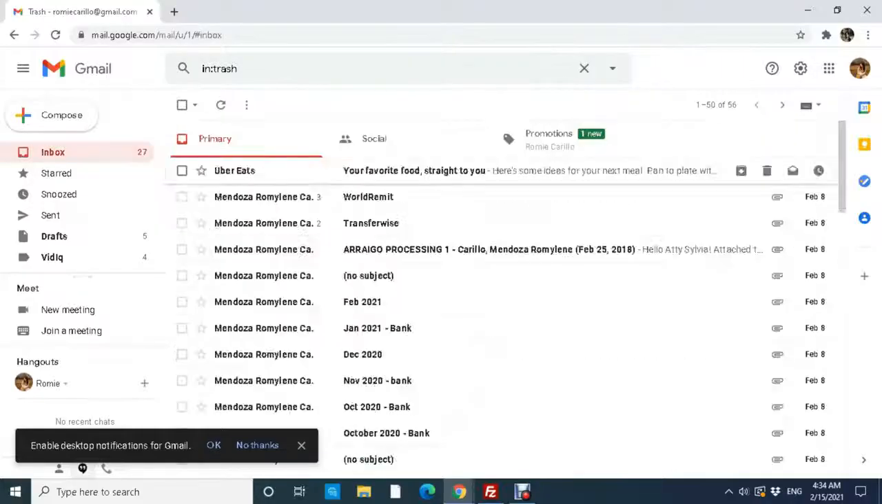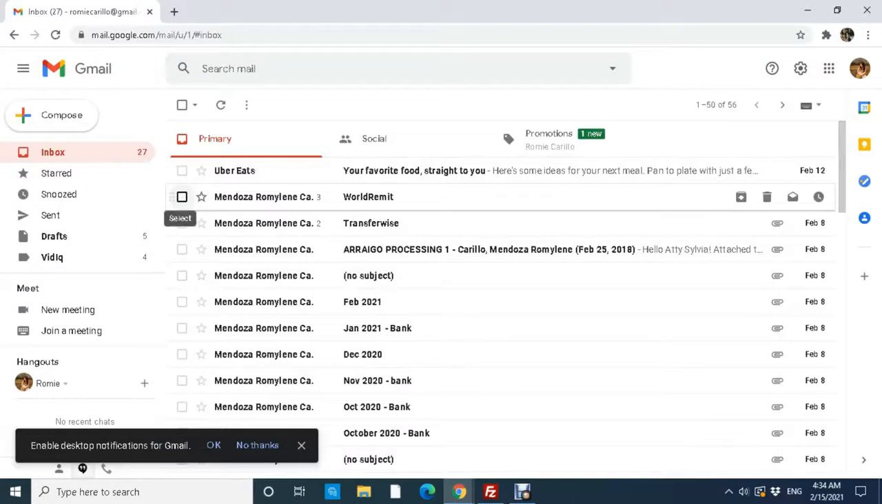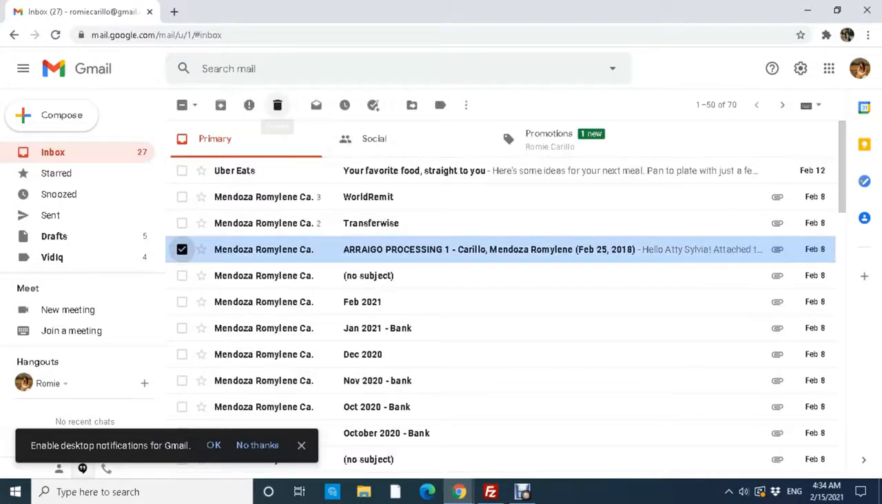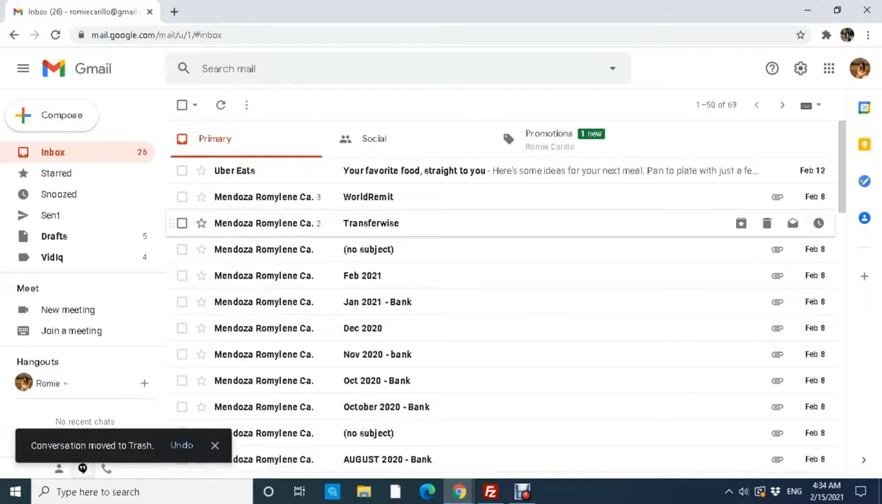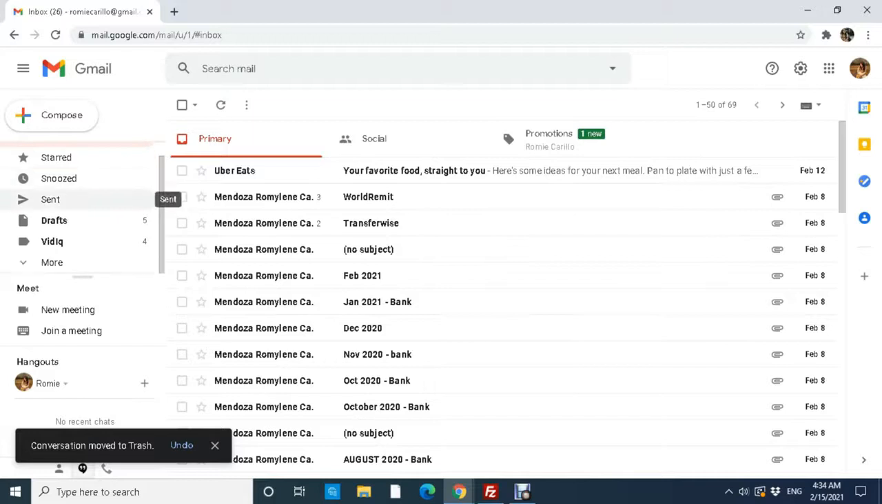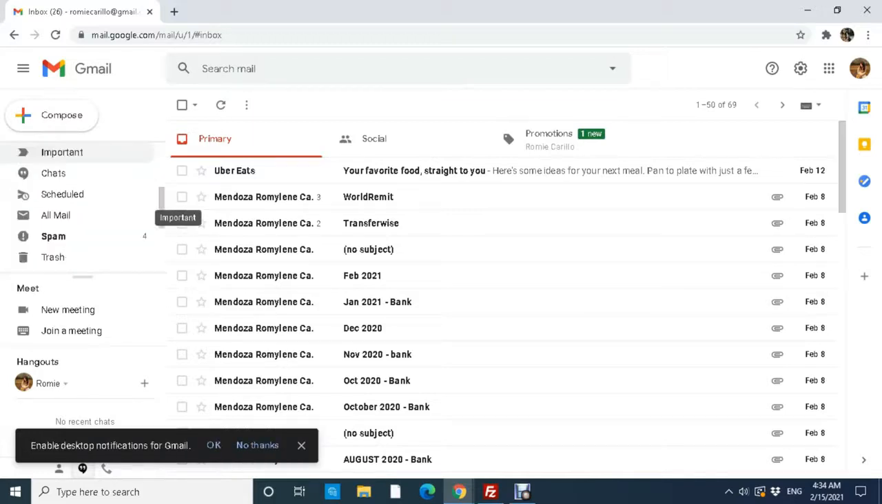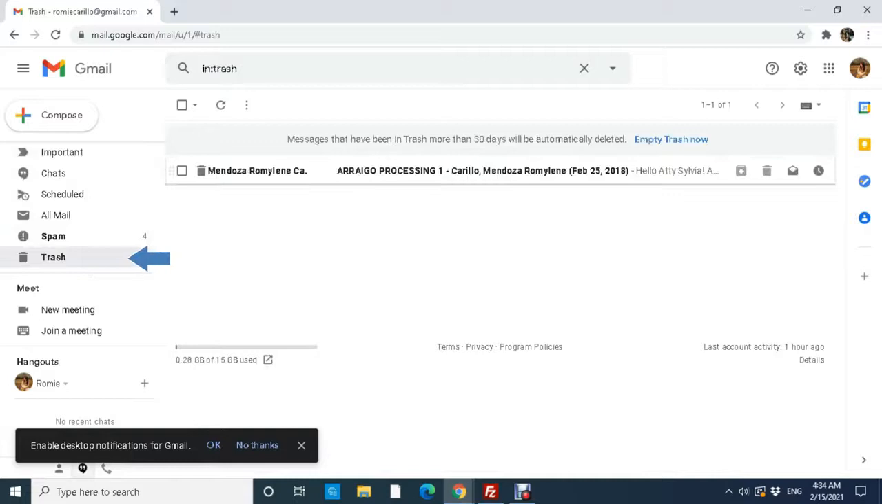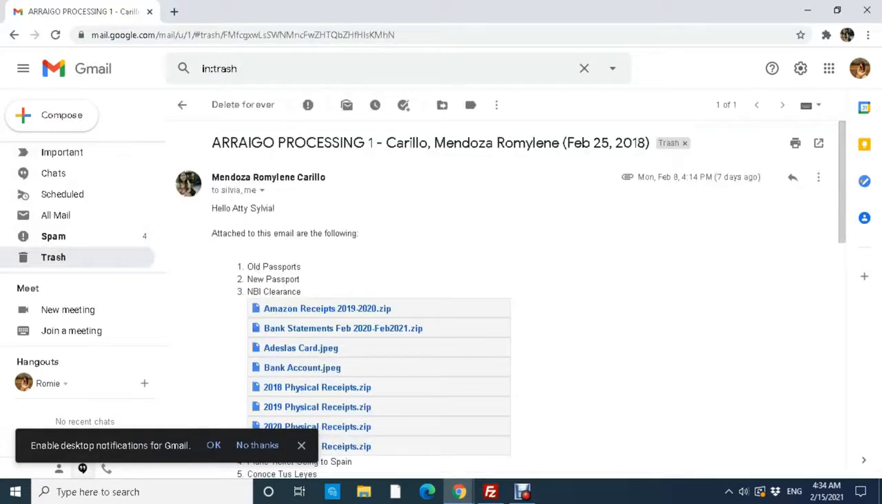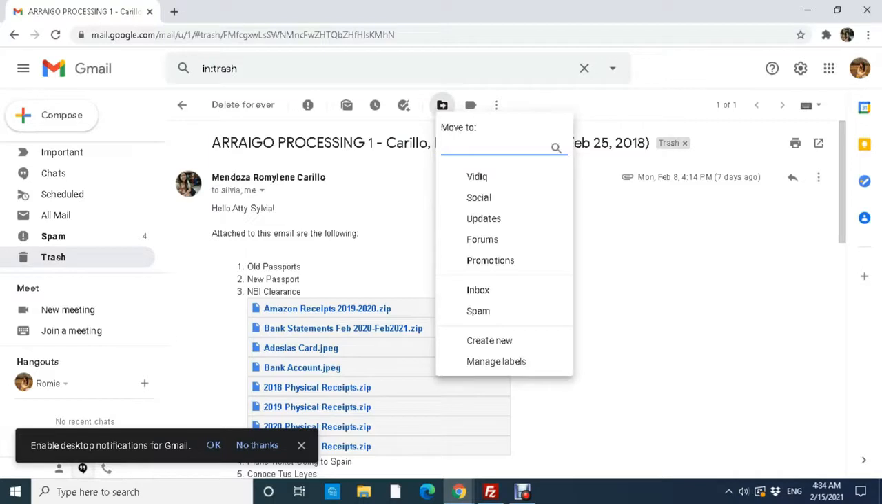So let's say, for example, I deleted this message, Arrigo processing. I'm going to delete it. However, I didn't really intend to delete that, so it was an accident. So what I'm going to do is go to the trash folder, click on this message, and then click on the move to button. Click on it and then select which folder you want it to appear in. So for me, I want this message to appear in my inbox again.